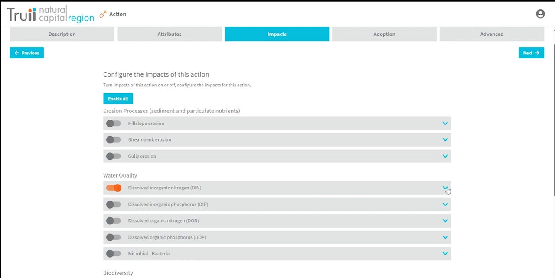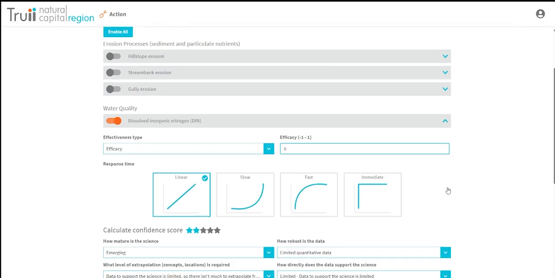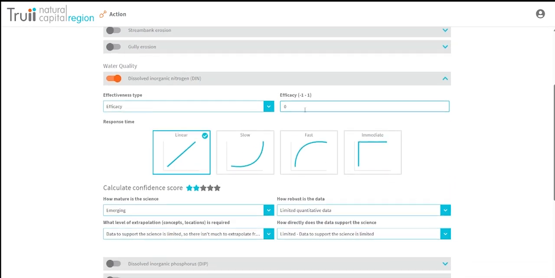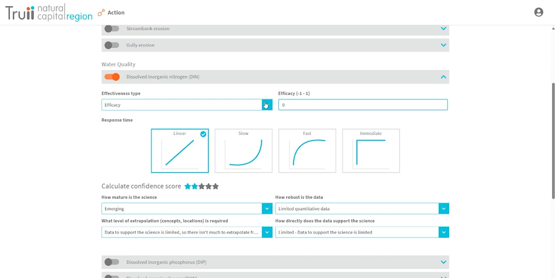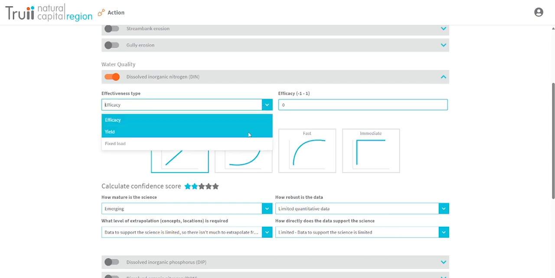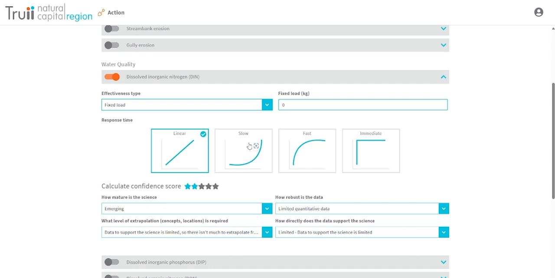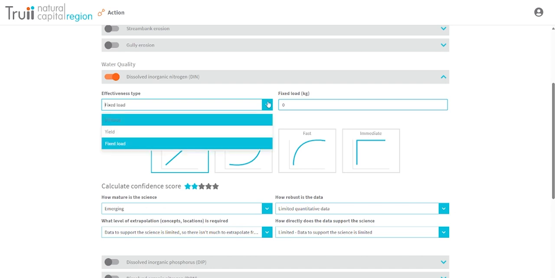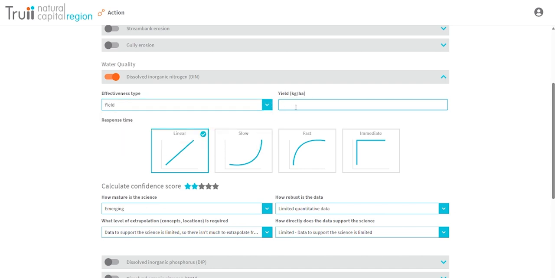For example, if we select Water Quality and DIN, you can choose to specify the effectiveness type as either an efficacy, a proportional reduction value, yield as a kilogram per hectare value, or fixed load with a total kilogram value. For this one, we will use a yield of 500 kilograms per hectare. You can specify a response time by selecting the appropriate graph, and finally a confidence score.